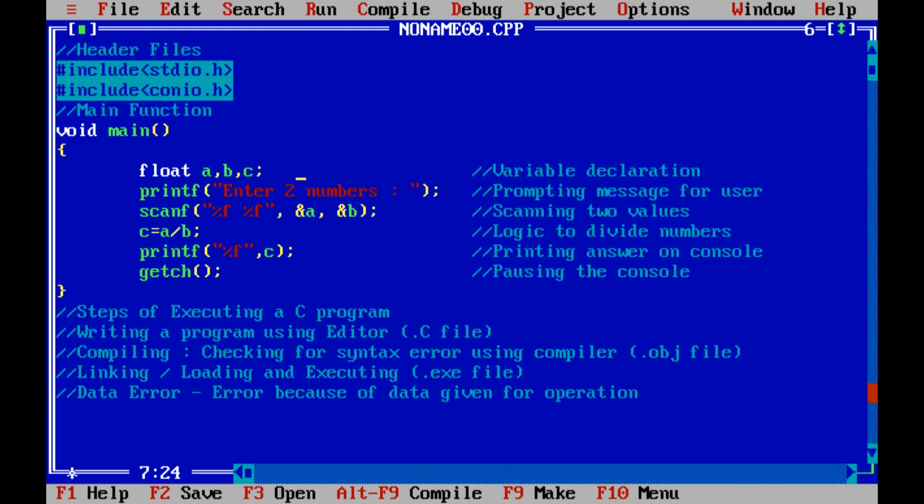Now if we look at the logic, this is our logic. The main logic is this: if we divide number a by number b, our logic will be c = a / b. That means a will be divided by b and the result of that expression will be saved in the variable c. If we look at this equation, the values of these two variables a and b are to be taken from the user.